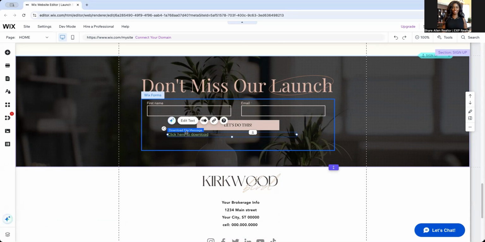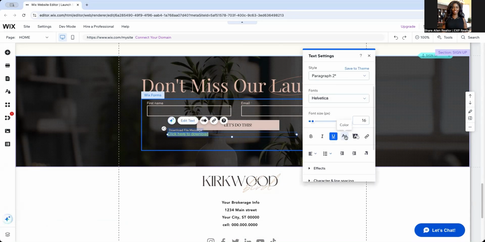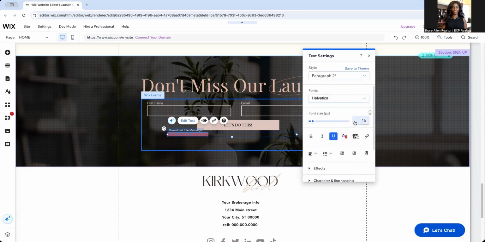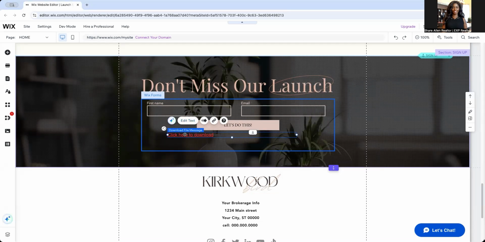And with this, if you don't like this being green, Wix is very customizable. You can come in and input your colors, or whatever colors you want to put here. You want to make sure they're able to see where to download. If you want to make this bigger, you can make it 18 so they see it. Once they click this link, the download will show up.